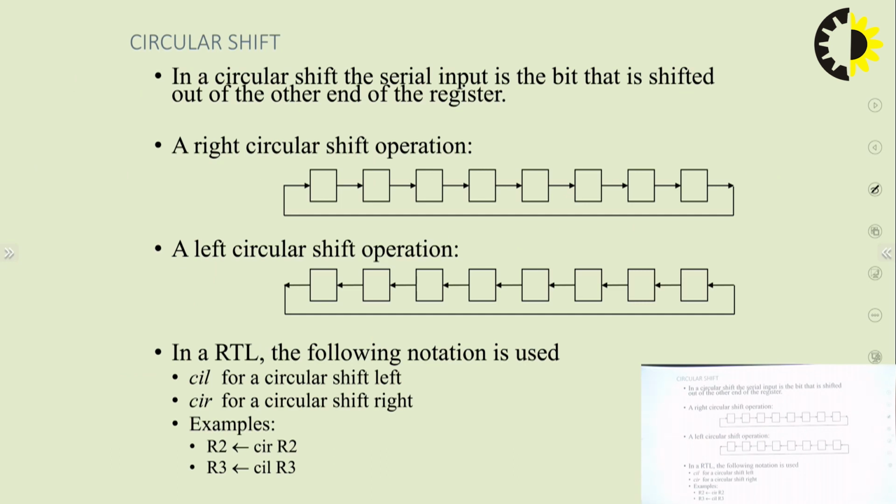Now, the shift micro operations are of 3 types. The first is the logical shift, and the second is the circular shift. The circular shift again has 2 types, right and left. The right circular shift can be written as CIR and the left as CIL, the circular shift left micro operation.